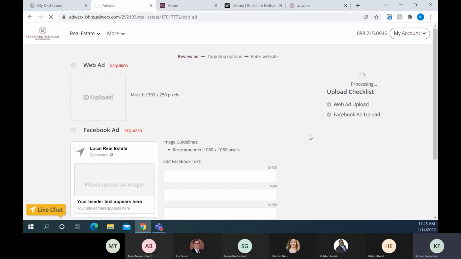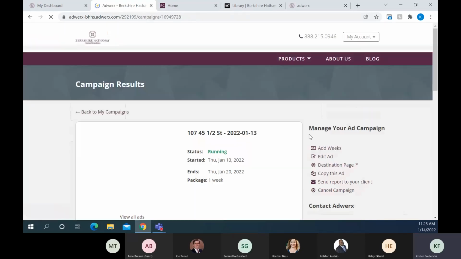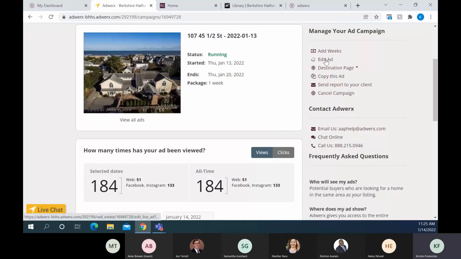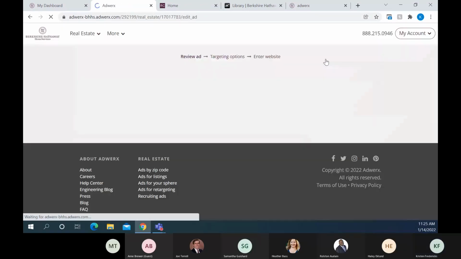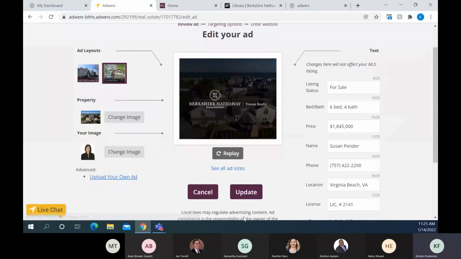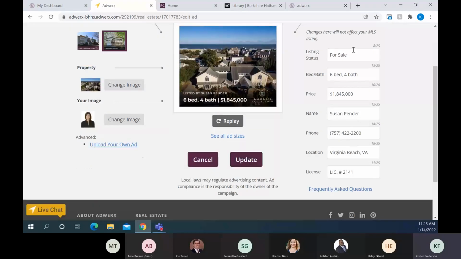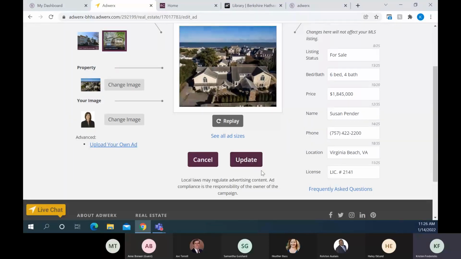I'm just going to go ahead and hit cancel on this because we're not going to change that today. All right, and let me go back to this edit ad here real quick. It didn't save any of my changes because I did not hit update here on the bottom. Make sure that if you do change anything on here, you do hit that update before you leave the screen.